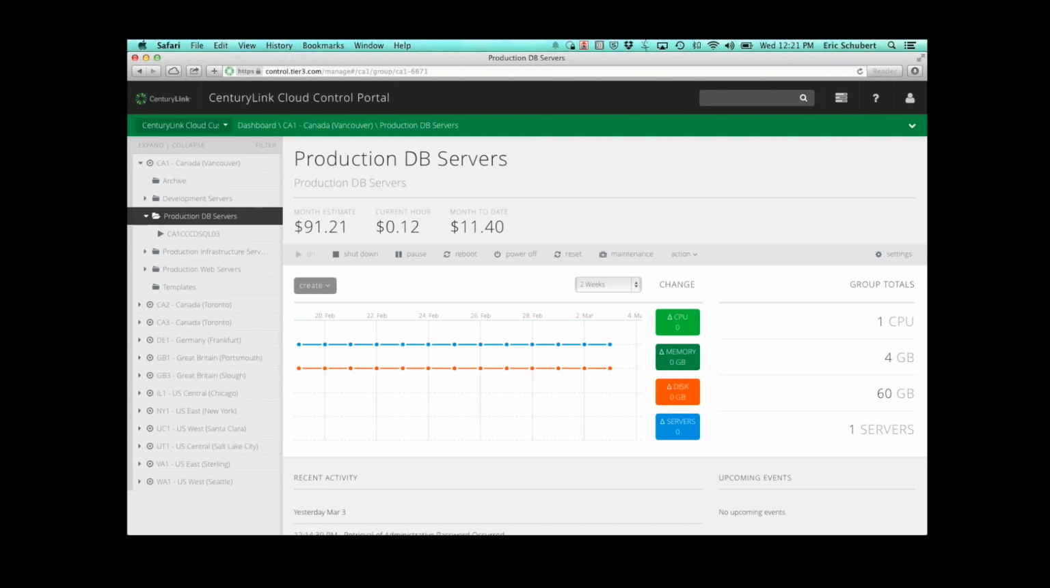Groups are another key differentiator for CenturyLink Cloud. Groups are a way to logically organize your servers. So you can see we have some servers organized here by production, development, infrastructure, and web. You could organize them by department. You could organize them by type. Really, however you want to organize them is fine. Like I said, it's just a logical container, like a folder.